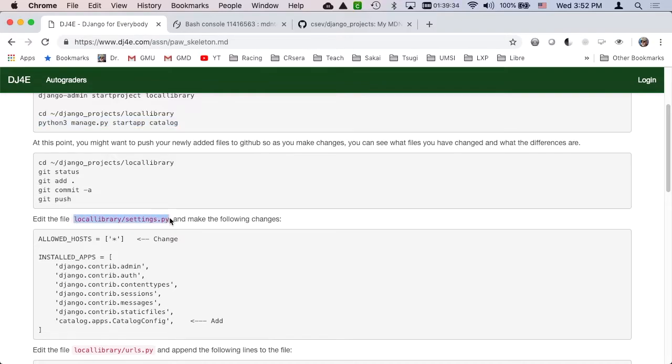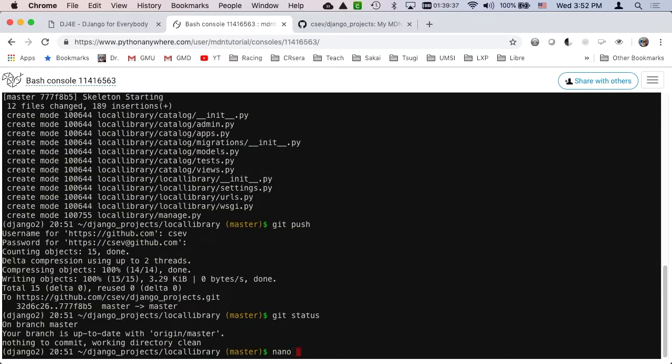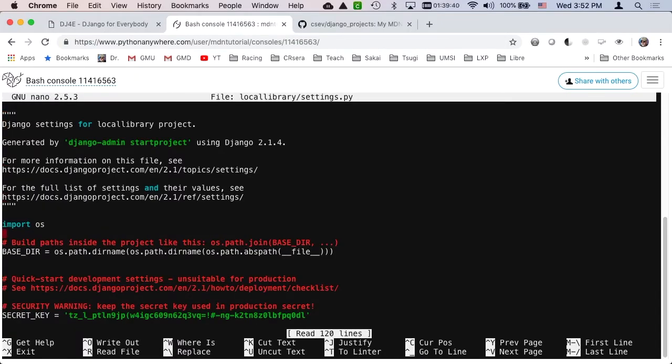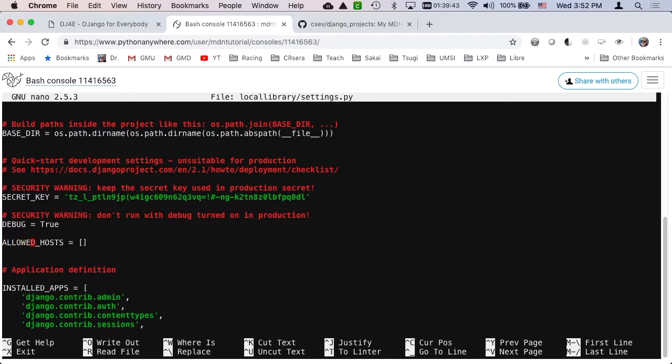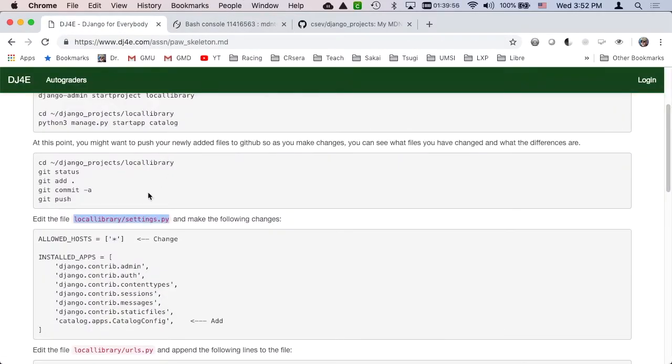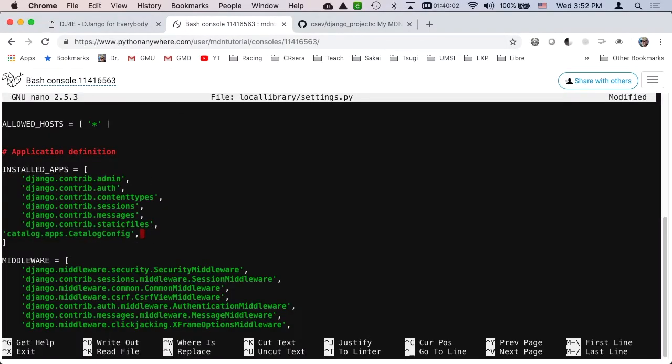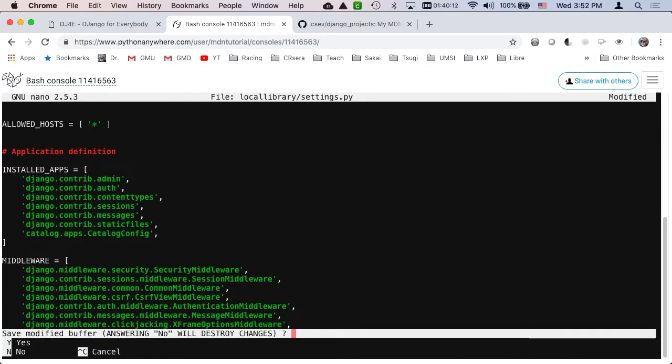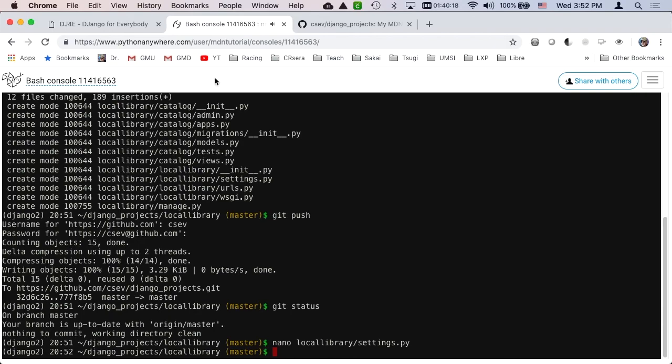So we've got a couple of things that we've got to do. The local library settings.py, and I'll use nano here. We have to allow all URLs in the allowed hosts. This has to do with who can make requests to our application. And then we have to add a new line here because we just installed this catalog application. So we're going to have to add this line to connect it in. You'll see we'll do this a lot. And then we made those two changes, and I'm going to press Control X. Yes. Control X, and then enter. So that saves it.